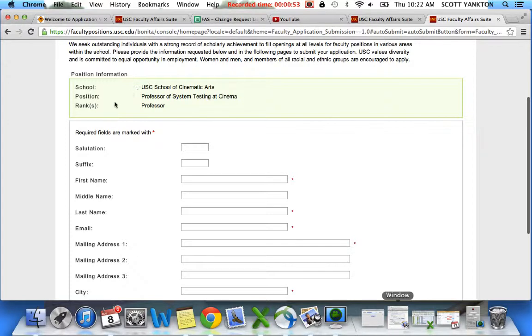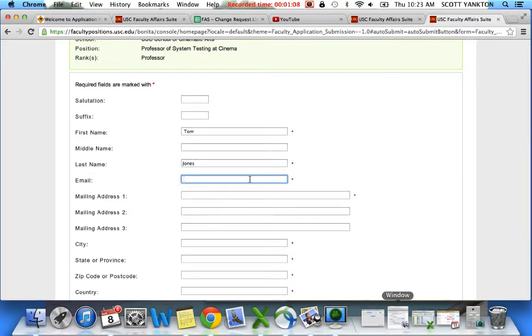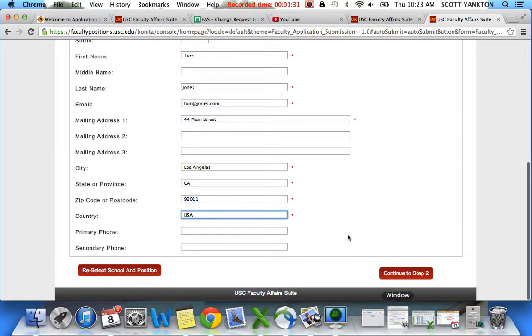Talks about the position here, and then I'll go ahead and fill out the data. The required fields have the red asterisks by them. We'll go ahead and fill in pretend applicant here. And we'll go ahead and finish up the required items. There are a couple more you can add, but we're not going to. And slide over to continue to step 2.